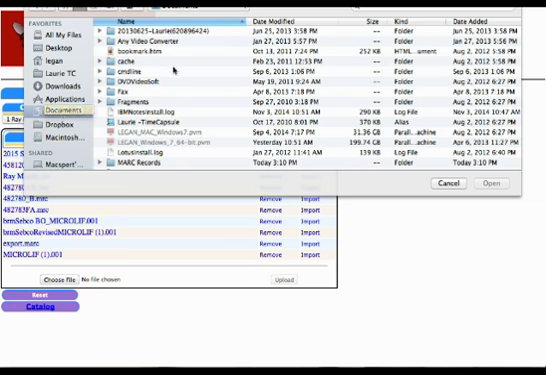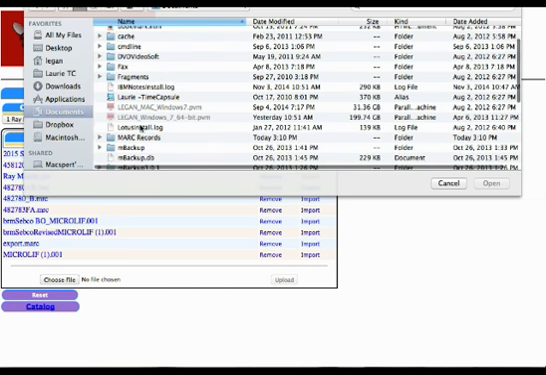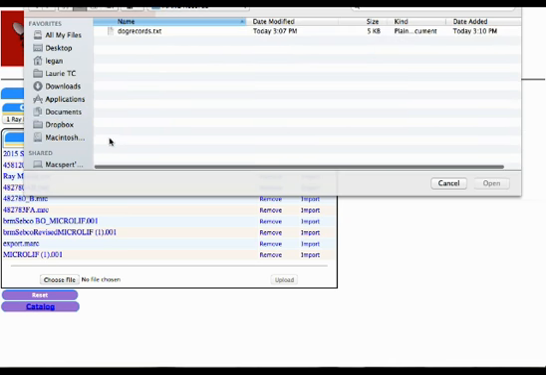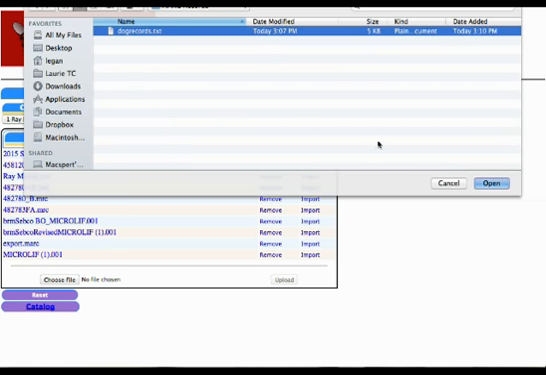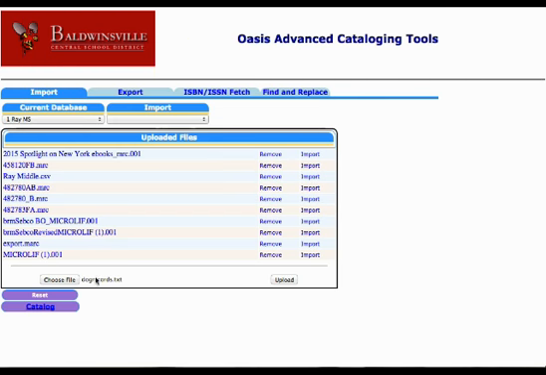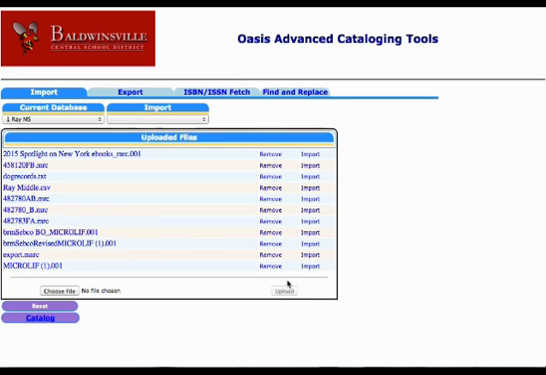In this case, I'm going to Documents. Yours could be on your desktop. Mine is in a MARC records folder. You'll locate your file, click Open, and then you'll notice here next to the Choose File button now, it has the name of my MARC record file. I click Upload, and now it has uploaded my file. Here it is, the third one down.